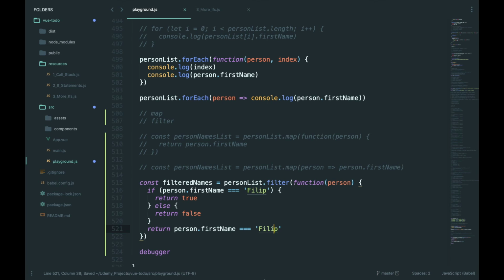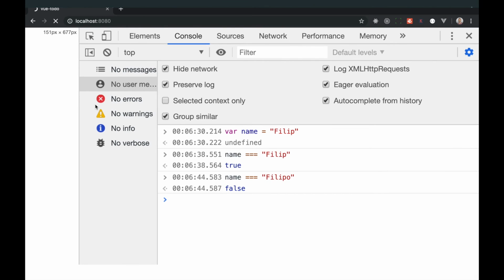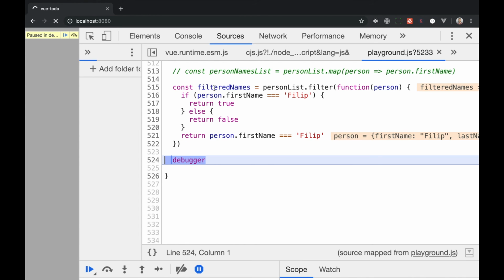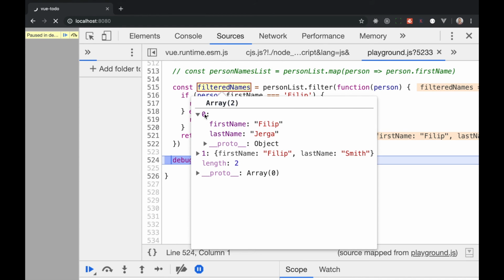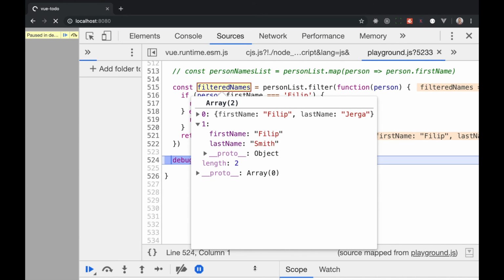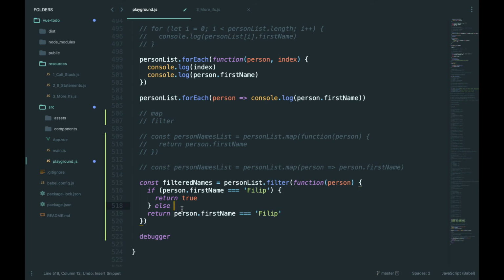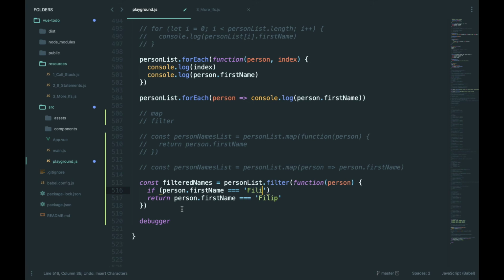So let's save this. Let's go back to our browsers, and you will see in the filtered names you will get here again these 2 items of my 2 persons with the name of Philip. Perfect. And we can also write it as a one-liner. So let's rewrite this. Actually, we will rewrite this after this function.